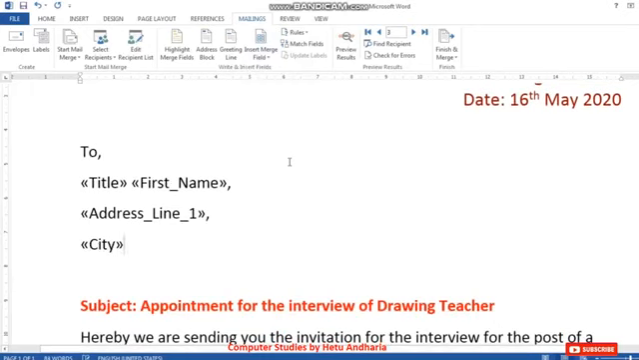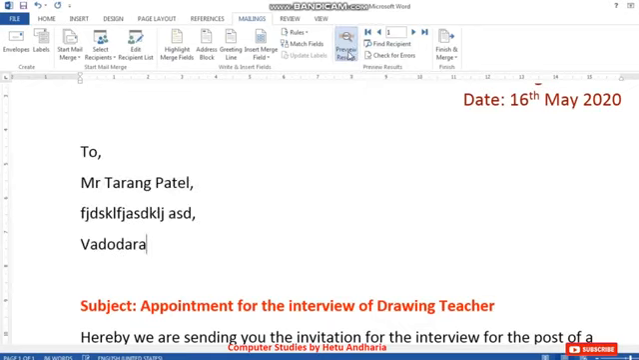So all the 4 fields are inserted. Now my work is over. Now I can straight away take the printout. But before taking the printout, if I want to see the preview, then how to see the preview? Here this button is kept, preview results. Okay, so I click here. Now just see, instead of the field name, here it will display the actual name, right, of record number 1.